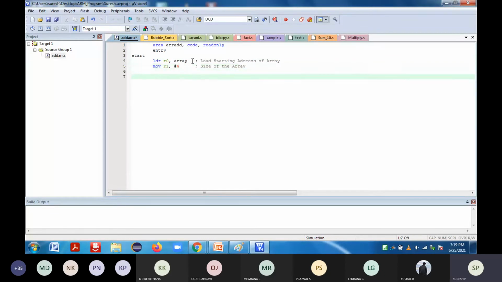Next, once you have this, I need to load the data from that particular memory location. That is the first element I'm going to load. To load the first element, LDRH. I'm going to use R2: LDRH R2, [R0], the contents of R0. So what it is doing, it is going to load the first 16-bit number into R2.